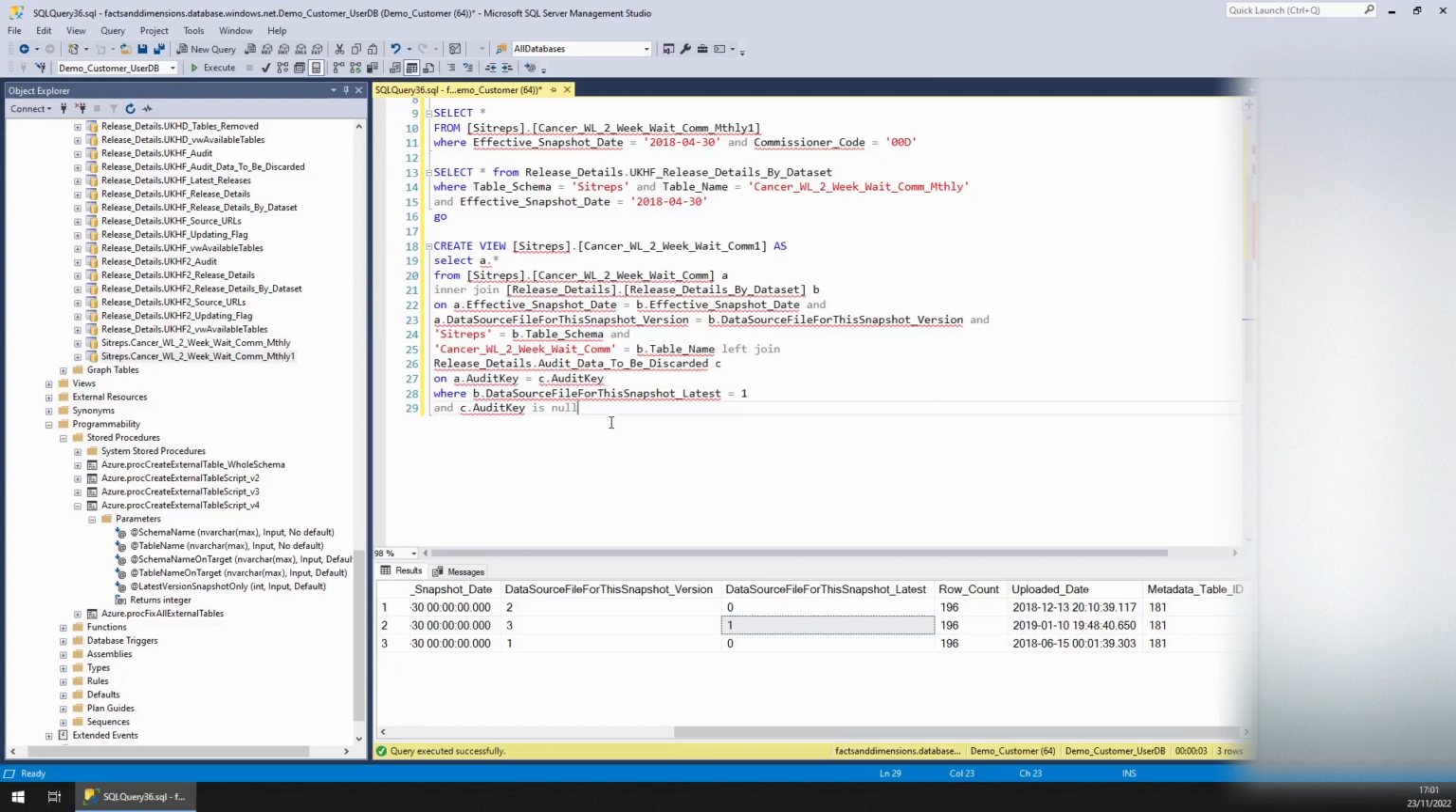So the way the view works, it's selecting everything from the underlying table, and it's inner joining on that release details by dataset table that I've just demoed down here, on the snapshot date and the version number, and picking out the specific table because all the tables are in there, excluding any audits, any imports that we've excluded because of an error, which is pretty rare. But most importantly, this field here is filtering this column so that we're only getting the latest version, where this one equals 1. And that inner join is what causes the view to only return that latest version.